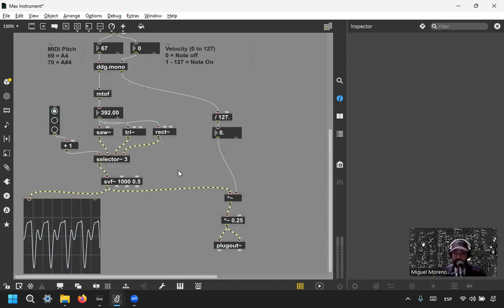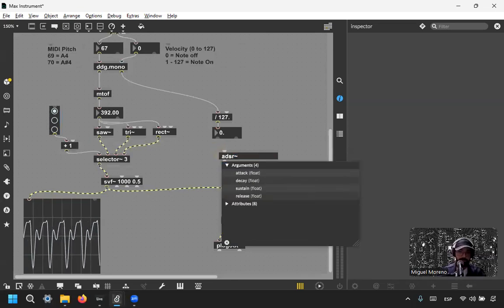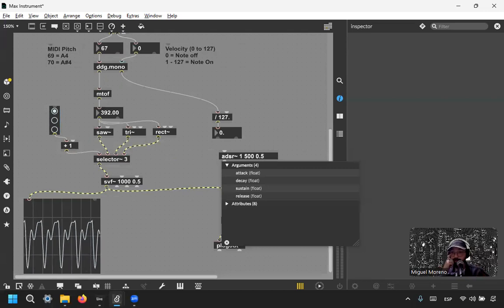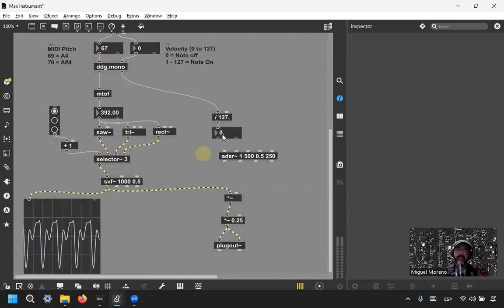Well, we need modulation and we need an envelope. So let's start by making an envelope. This one's easy. We just do ADSR, and let's do the arguments like this: 1 millisecond of attack, 500 milliseconds of decay, 0.5 amplitude, right? Because sustain is an amplitude parameter. It's not a time parameter. And another 500, you know what? 250 for release. And there we go.